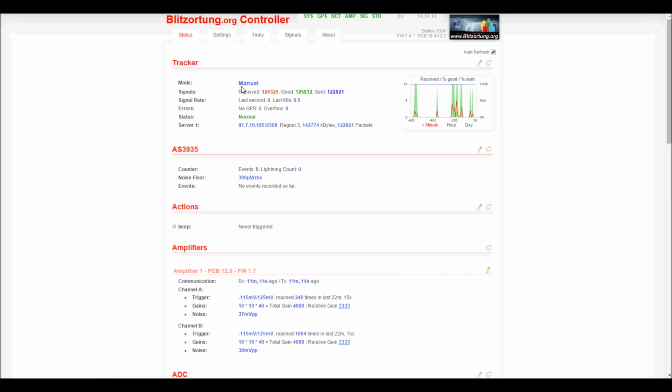We're currently in manual mode. That means, as described in my previous video, that we're manually setting the gain settings and the operating settings for the amplifiers. There is an automatic mode that allows the Blitzortung servers in Germany to do the same thing, but it doesn't work too well, and it's extremely experimental at this point, so I do not recommend using that. Most stations do run manual mode. Here we have a listing of all the various signals.